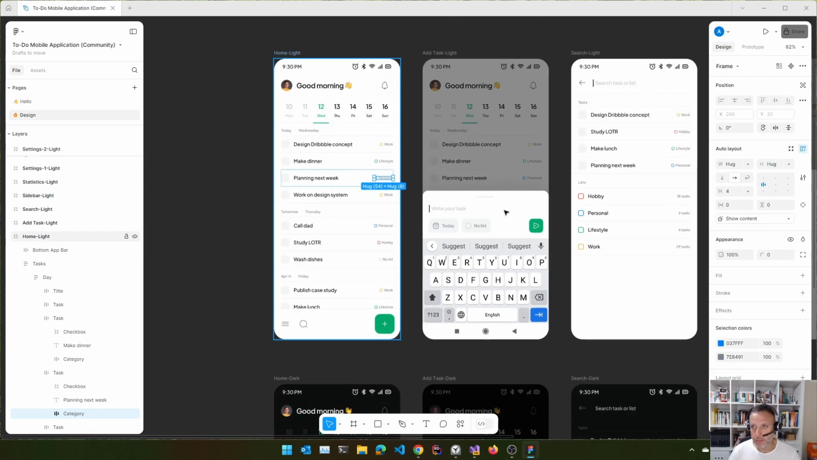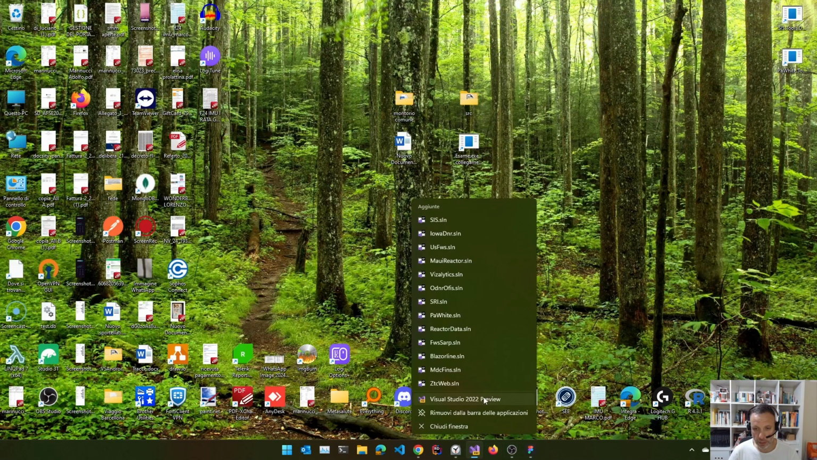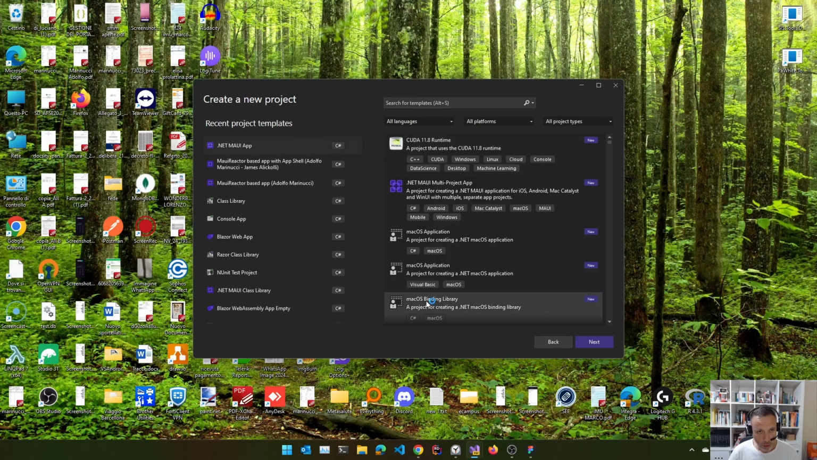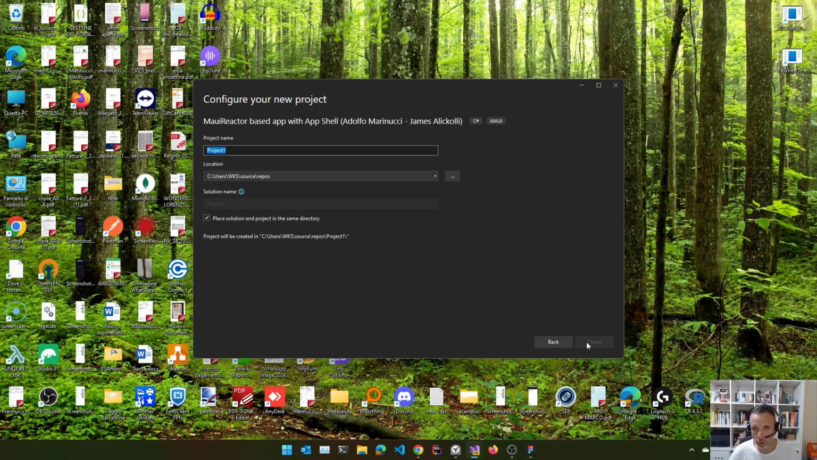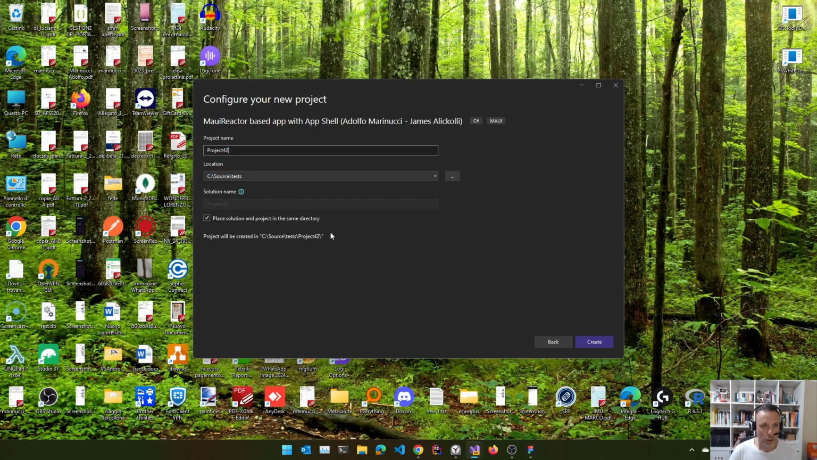So let's put this Figma design back and create a new MauiReactor project. Let's create a MauiReactor project based on the app shell. So let's start with it. Let's put it here in a folder. Let's create it.